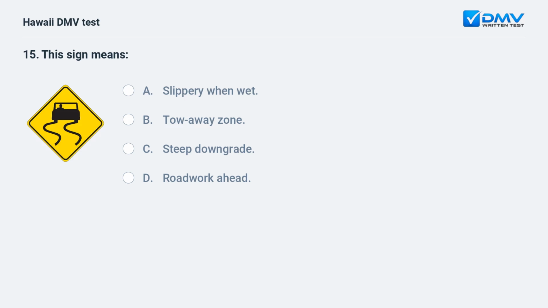This sign means a. Slippery when wet. b. Tow-away zone. c. Steep downgrade. d. Roadwork ahead.